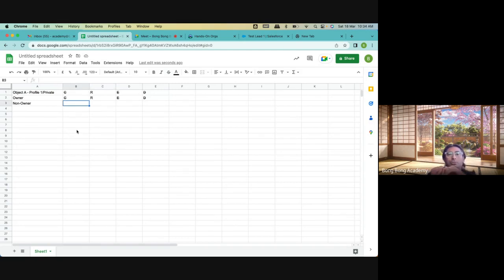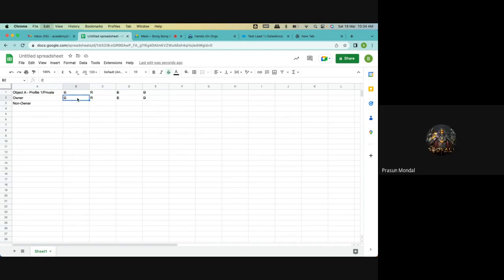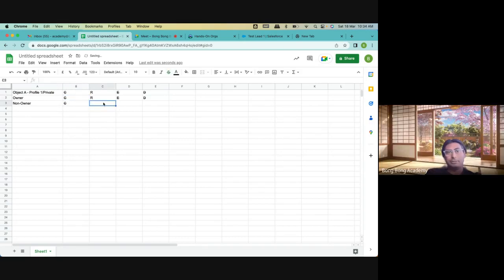What can a non-owner do? Can a non-owner create a new record? No, sir. Can a non-owner read? No, sir. Even if the profile is the same, the read permission is not there for them, and edit and delete will not be there. So non-owners cannot do anything. Owners can only read their own records.